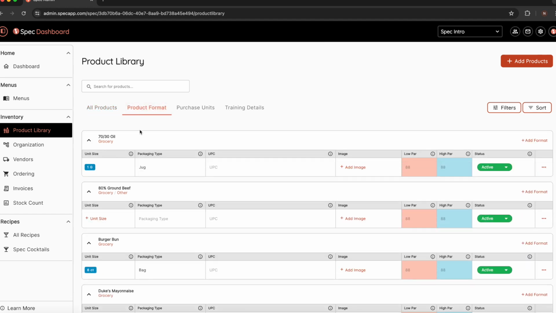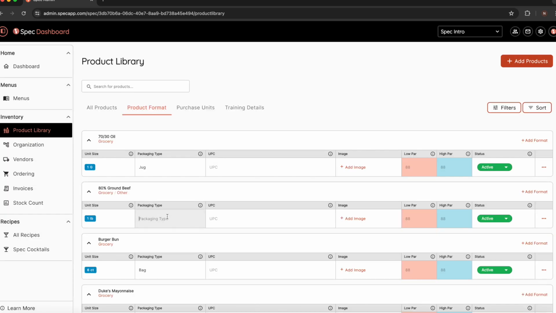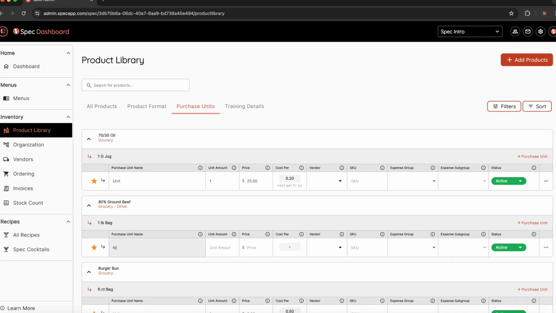So we can go to our product format and add our unit size for our ground beef. This would be 1 pound, and this will be a bag. We can go to our purchase unit now. This will be a pound, 1 unit for $6. And as you can see, we are getting our cost per breakdown.